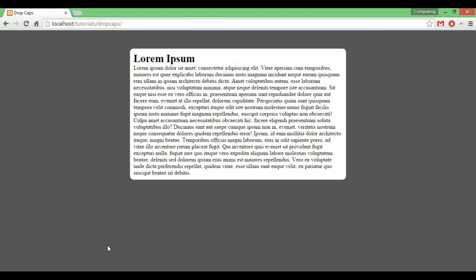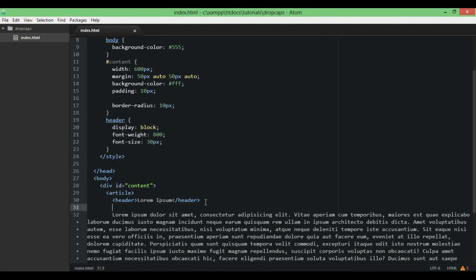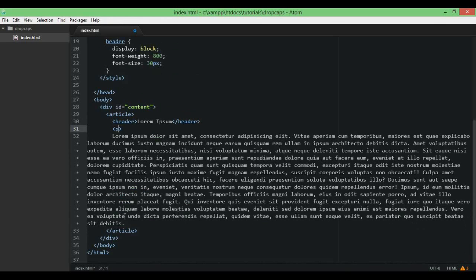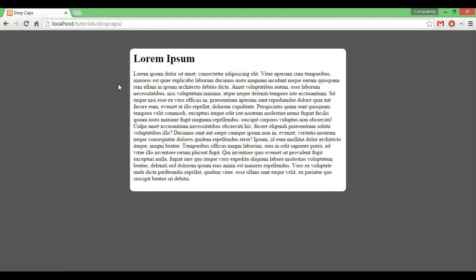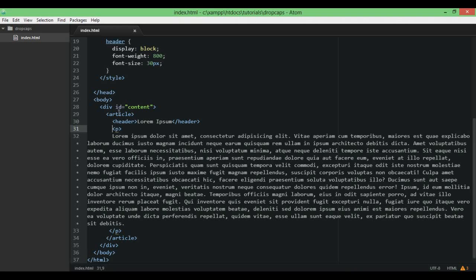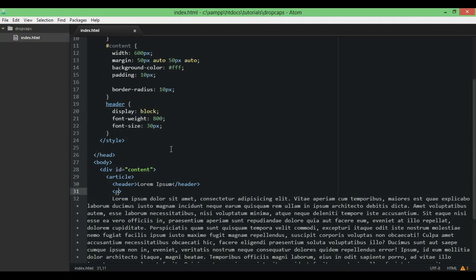So now what we need to do is encapsulate this into a paragraph, so that we can apply styles to this paragraph instead of applying styles to everything. Okay. So when I refresh, there we have a little bit of padding now. So now we can leave this header right here. It's your choice whether to style it further or not, but we're going to get straight into the paragraph styling.